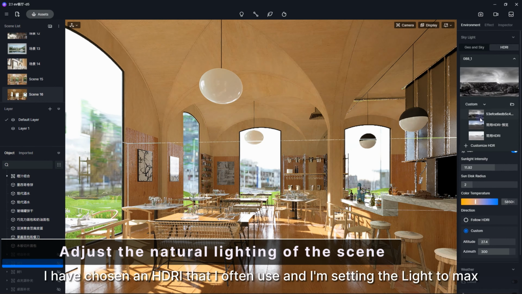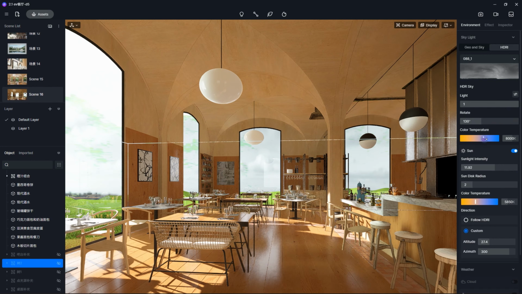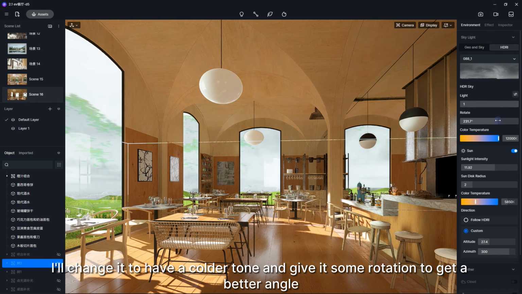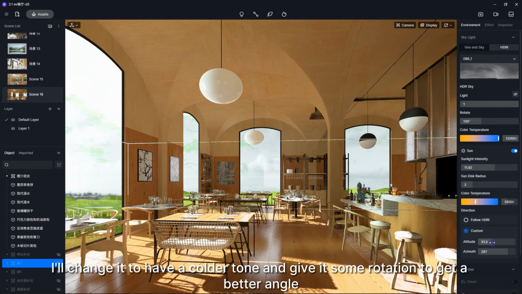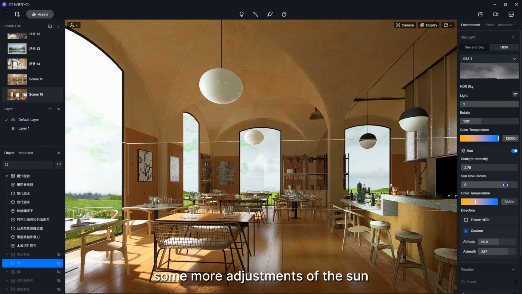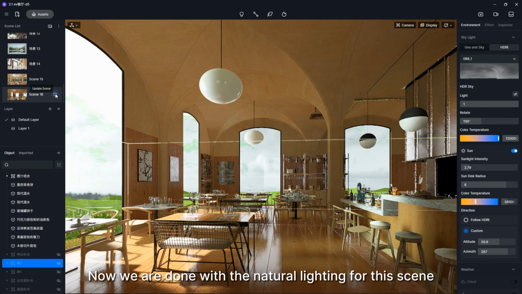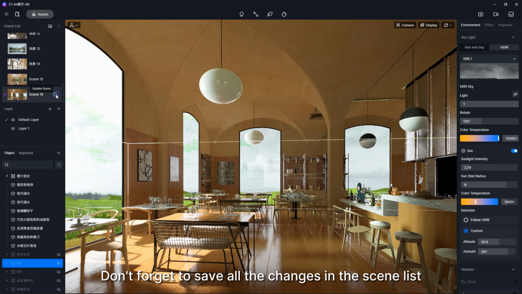Now, I have chosen an HDRI that I often use and I'm setting the light to max. I'll change it to have a colder tone and give it some rotation to get a better angle, allowing the sun to shine into the room, and some more adjustments of the sun. Now we are done with the natural lighting for this scene. Don't forget to save all the changes in the scene list.